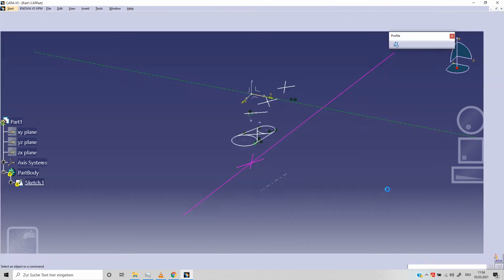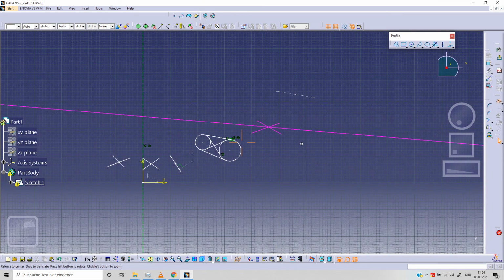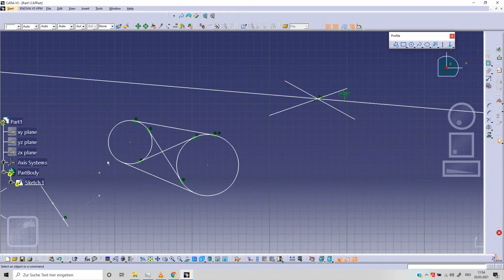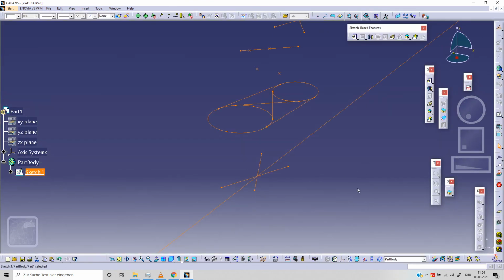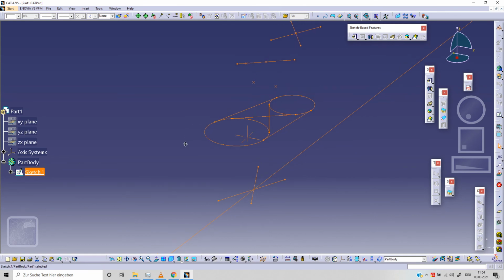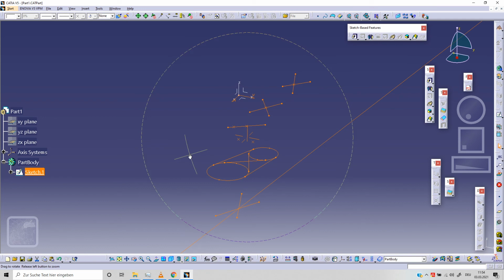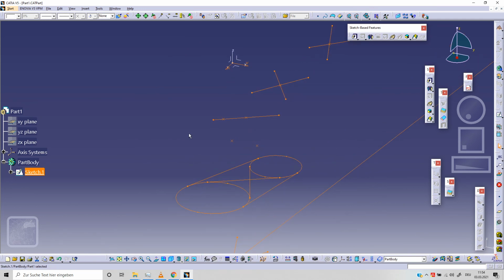Okay, so let's delete this, delete, and now we can go in our 3D space, and as you can see, we've got our problem solved. Okay.